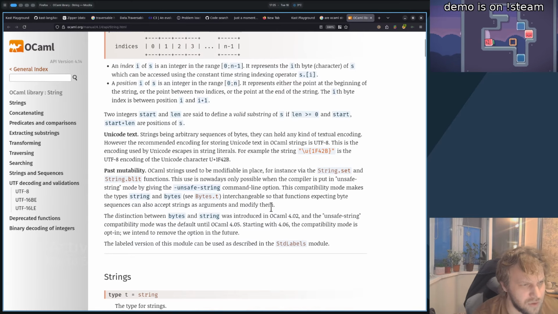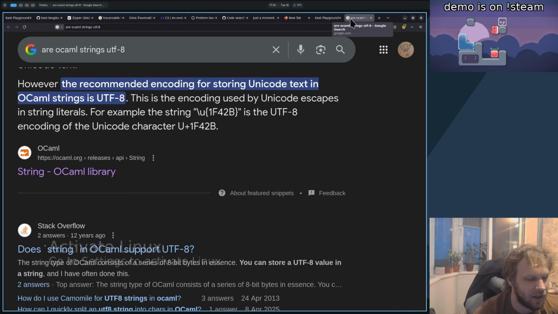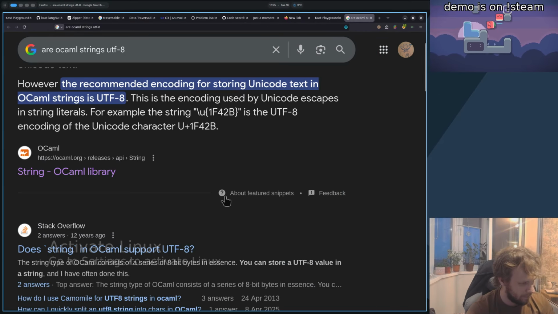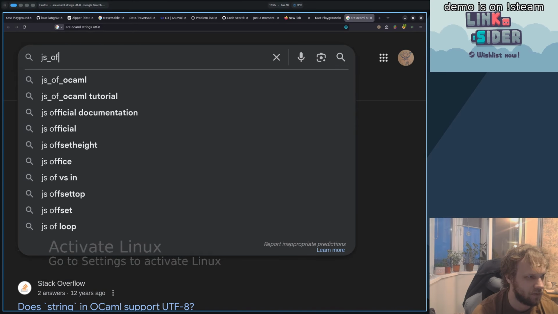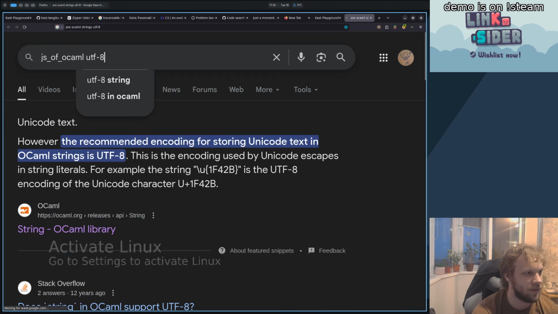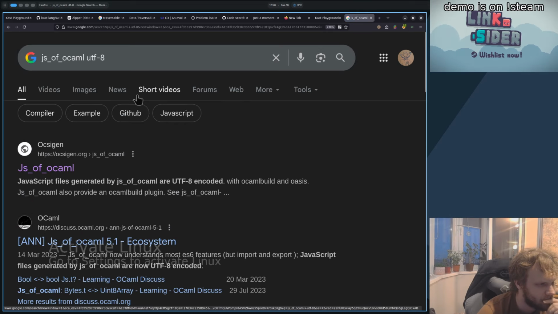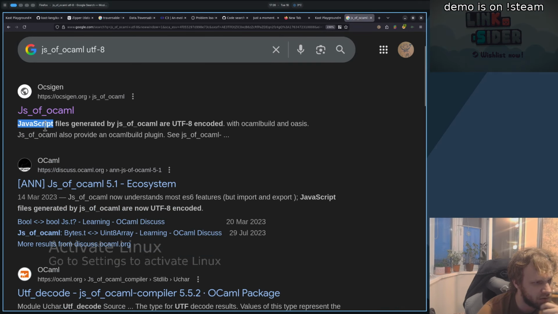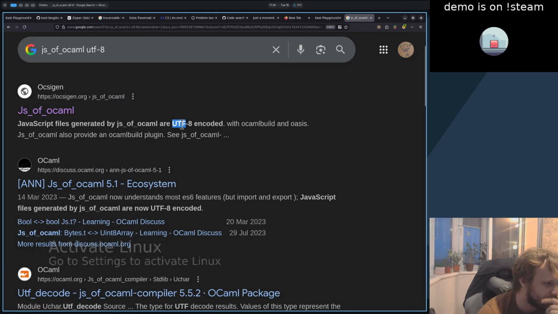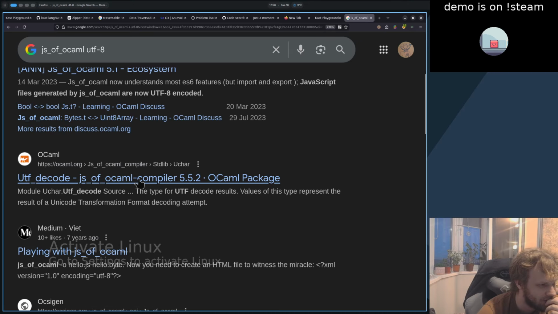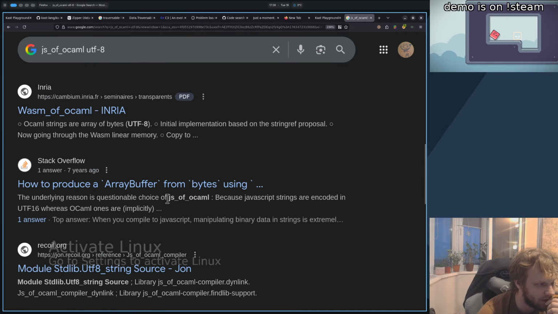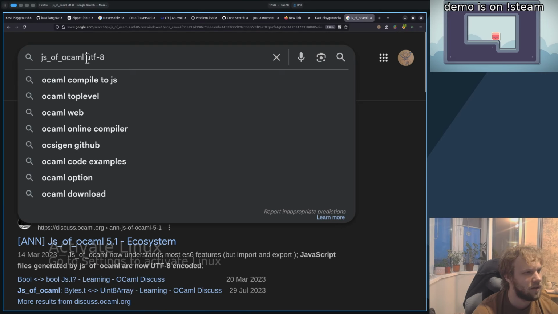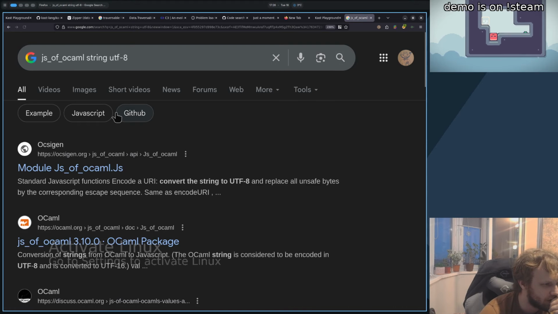But how do we do this in JavaScript then? It's just weird. JS of OCaml UTF-8. JavaScript files are UTF-8 encoded. I don't care about the encoding of the files. I'm caring about the strings. String UTF-8.